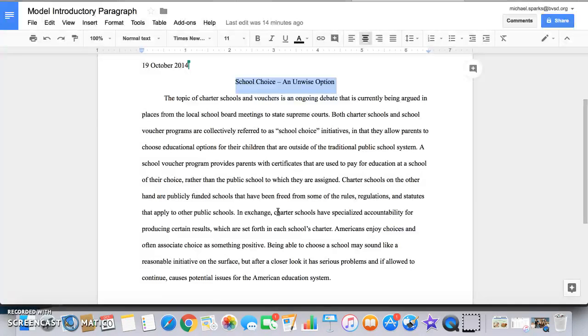Now, some students think that can be accomplished in 2 to 3 sentences. Looking at this example here, notice that the writer has taken opportunity to explain ideas and explain terms so that the reader has a good understanding of the content going forward.